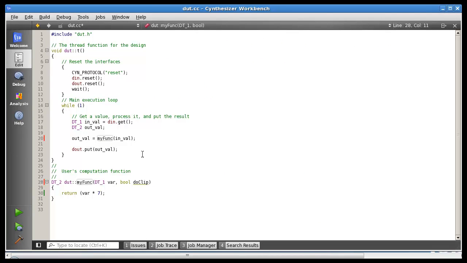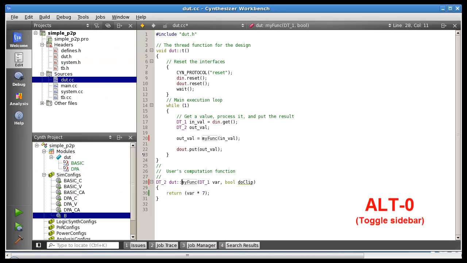There are a number of other refactoring features that I'll let you explore on your own. So let me press Alt-0 again to get my sidebar back, and we'll go look at some analysis capabilities.